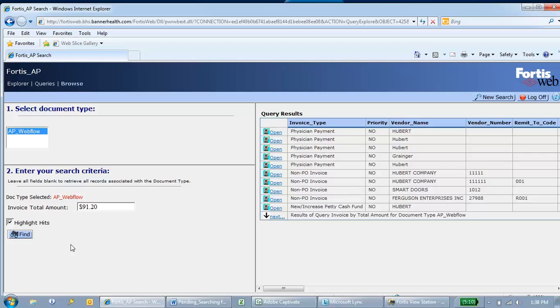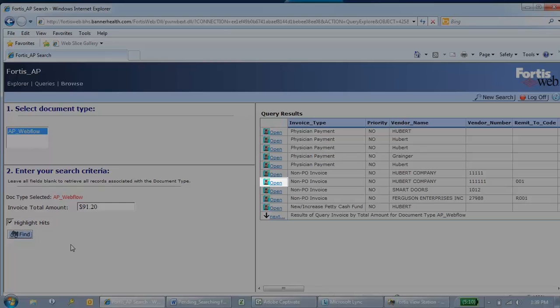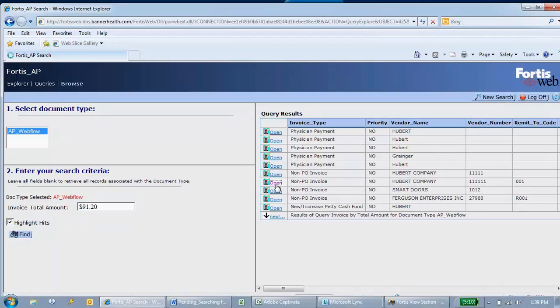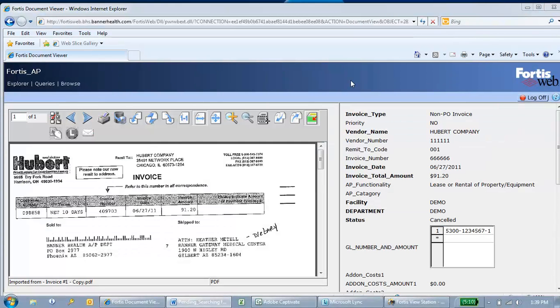If no data is returned, confirm the data you entered is correct. If it is correct, try another type of query just in case it was indexed incorrectly. Click on Open in the left-hand column of the query results to view the selected invoice. The selected invoice is now displayed.